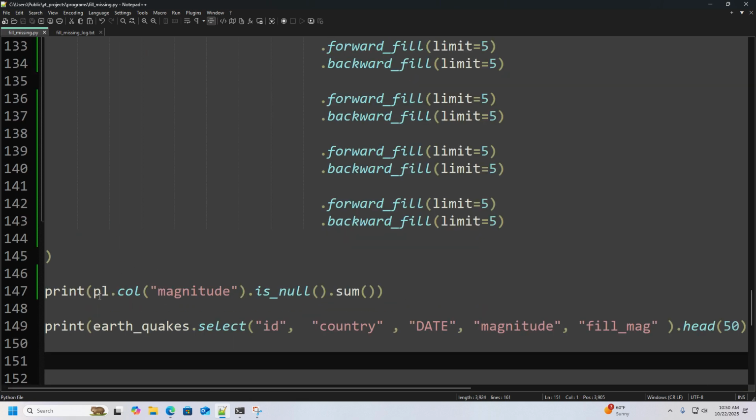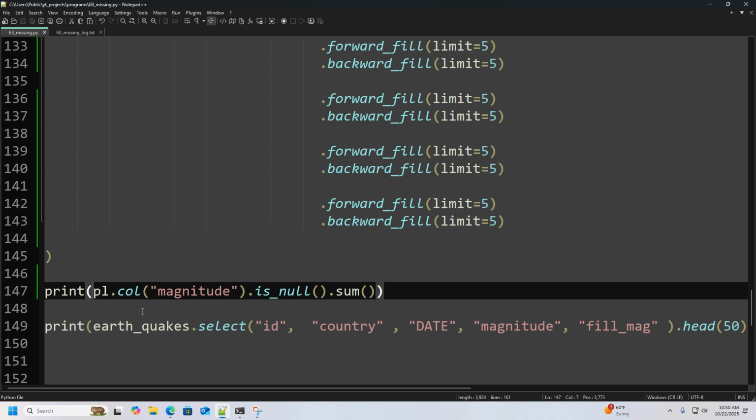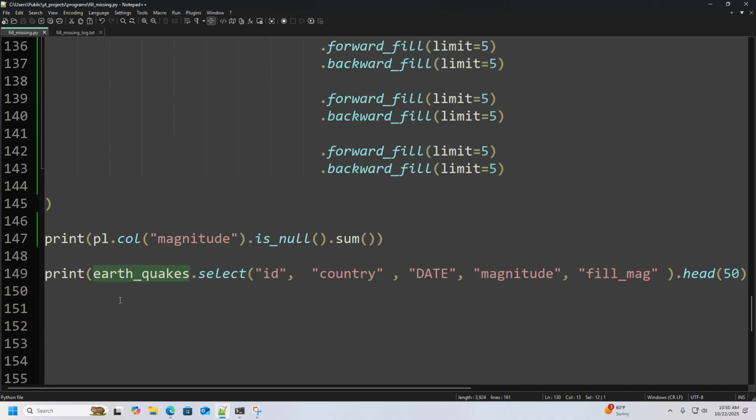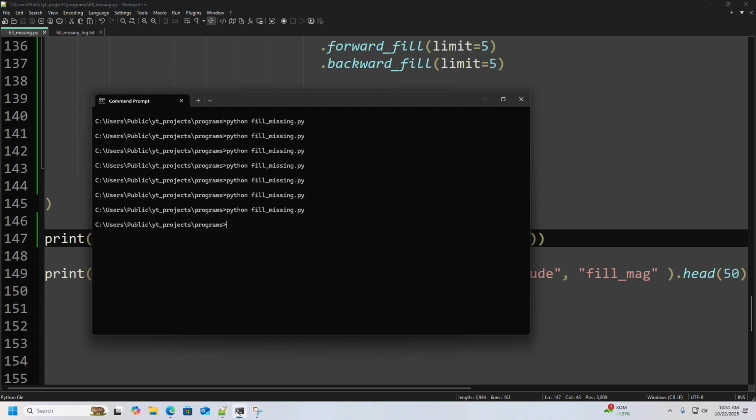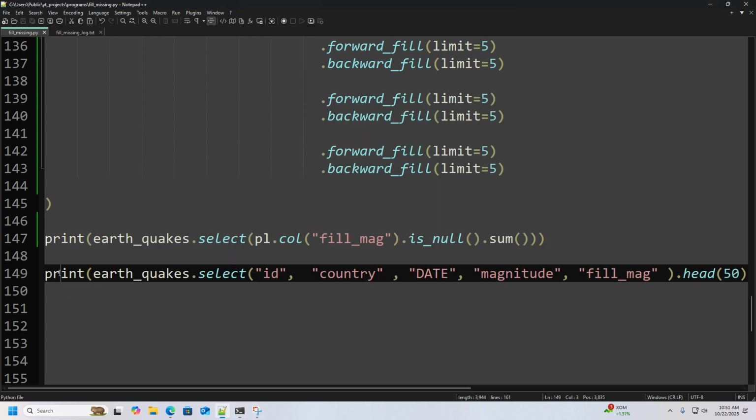Whoops. Okay, I was pointing to the wrong column. Sorry about that.